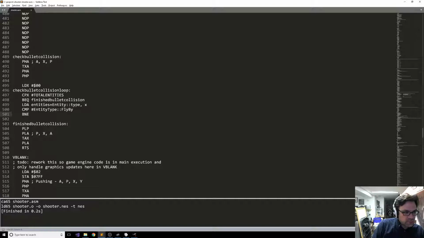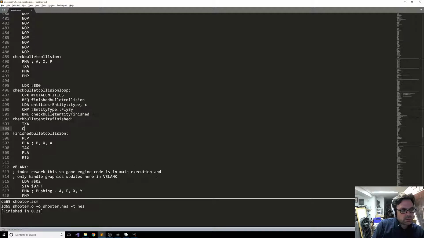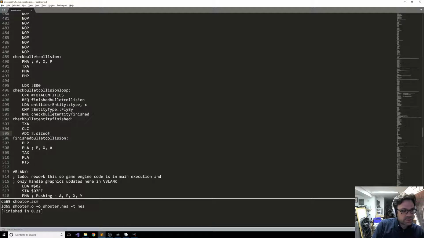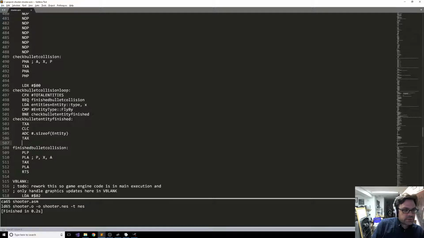And branch if not equal to entity finished, or we'll call it check bullet entity finished. And then we'll transfer X to A. We'll clear the carry, add the carry to the size of the entity. And then transfer A to X and jump to check bullet collision loop.